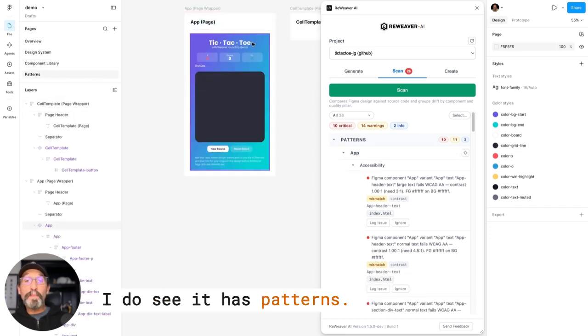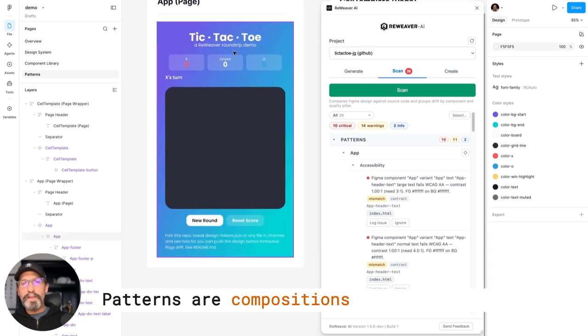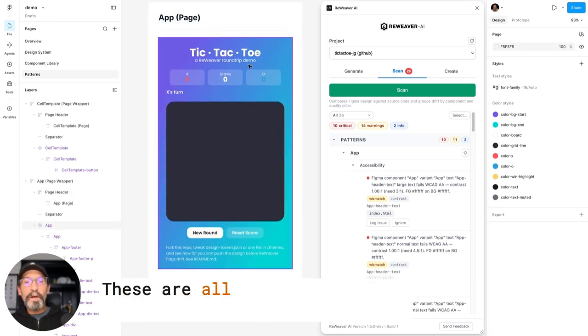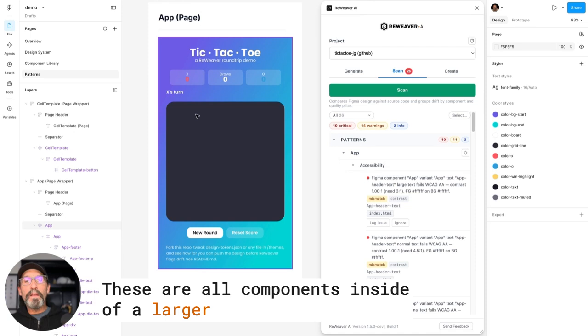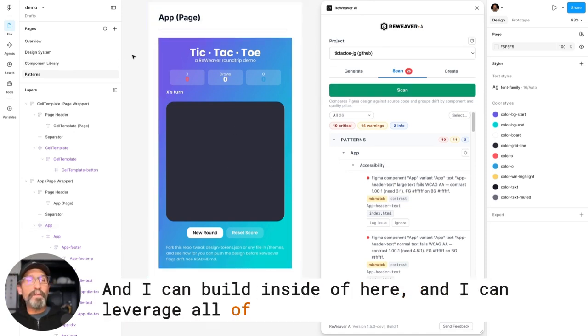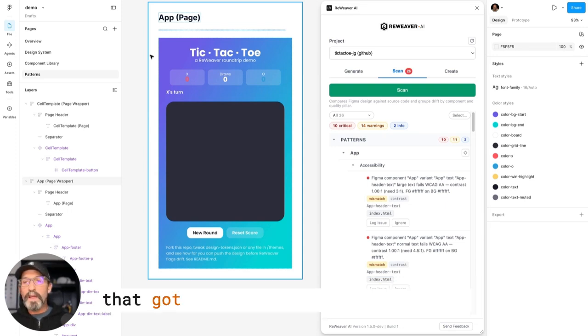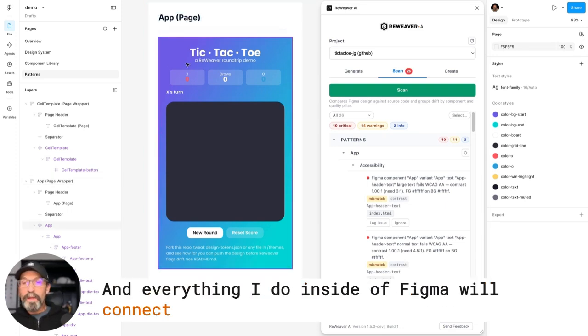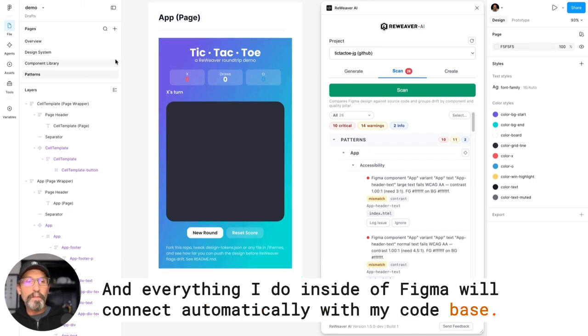I do see it has patterns. Patterns are compositions of components. So here, one of the patterns is the app itself. These are all components inside of a larger container pattern. And I can build inside of here and I can leverage all of the variables and tokens that got pulled in from my code base. And everything I do inside of Figma will connect automatically with my code base.